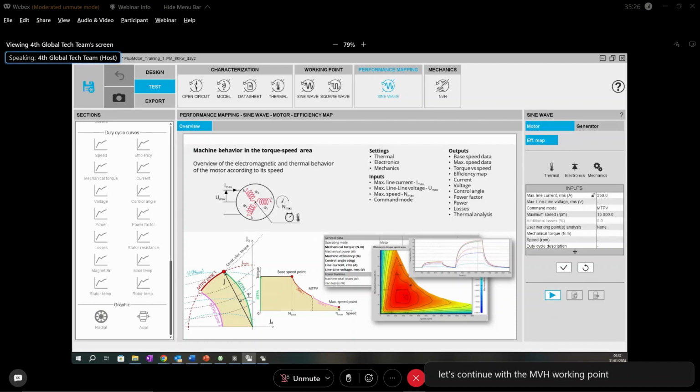For the working point analysis, the purpose of this test is to perform MVH analysis of the machine when operating at a targeted working point to find the current magnitude, control angle, and speed. So this test gives data allowing MVH prediction in early electromagnetic and design stage. So it's quite powerful.